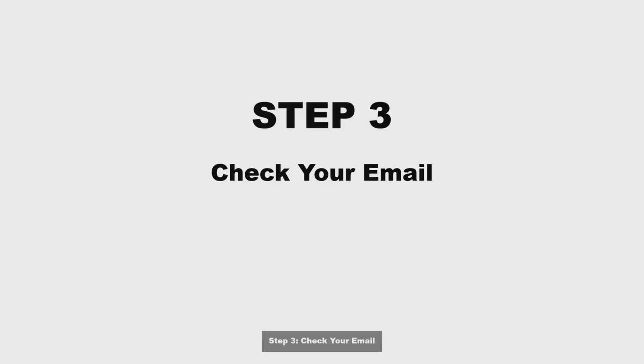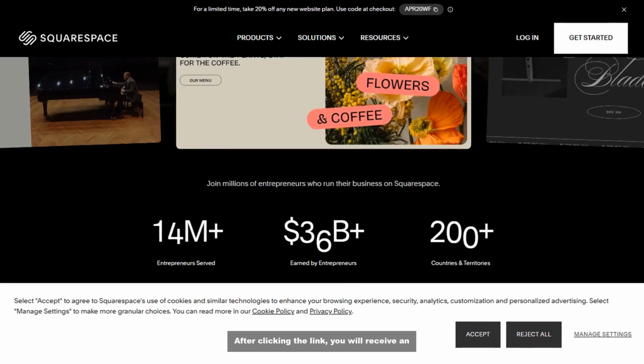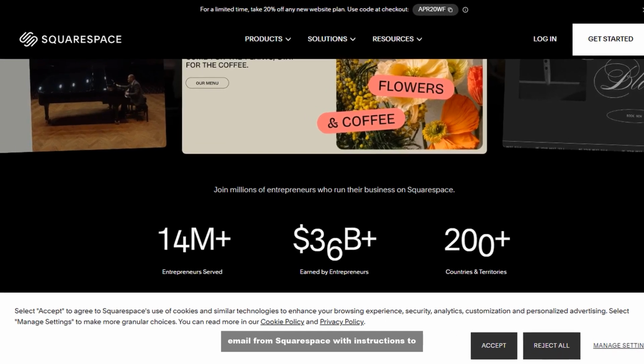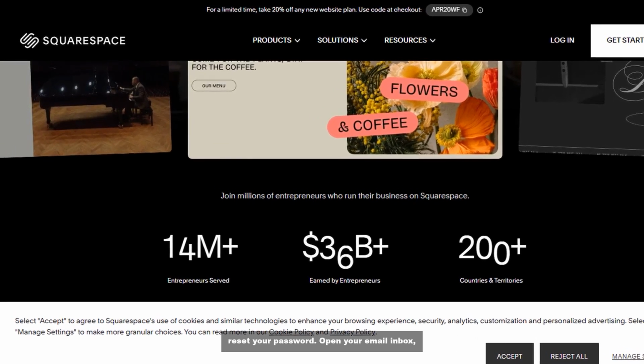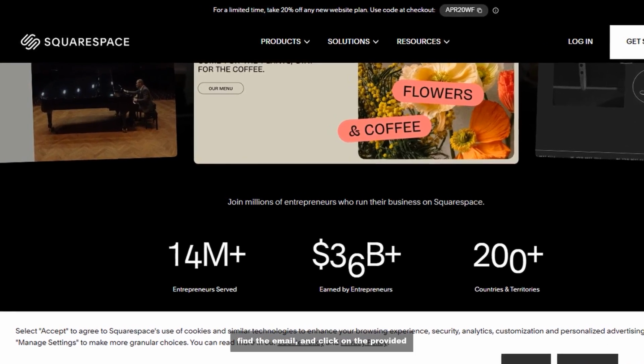Step 3. Check your email. After clicking the link, you will receive an email from Squarespace with instructions to reset your password. Open your email inbox, find the email, and click on the provided link.